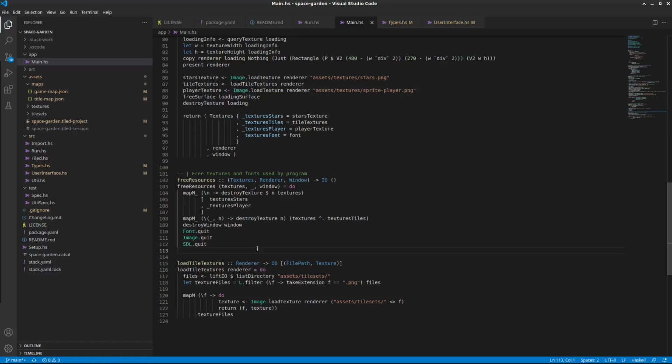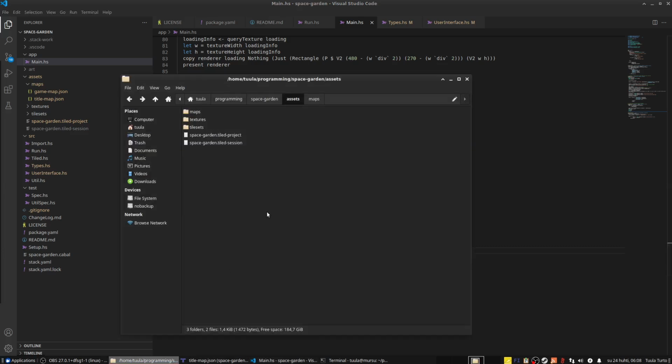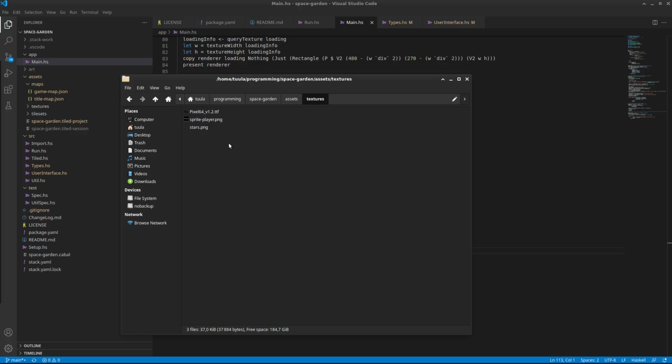So I have been tinkering with the Space Garden this past week, mainly working on how I do the textures and tile sets and such. I did a little bit of cleaning up, and now my assets are divided into three folders. There's the maps folder containing the different maps, the textures folder that contains the fonts and all the textures that aren't used in any tilesets, and then there's the tilesets folder that contains both the tileset definitions and the textures used in those.